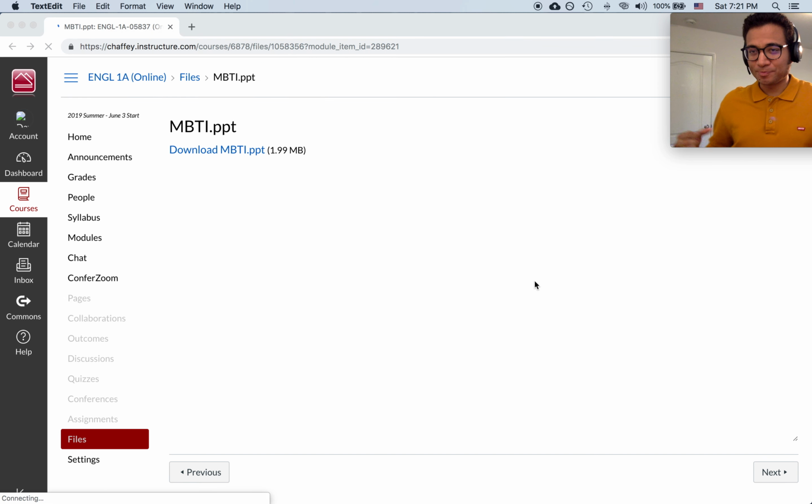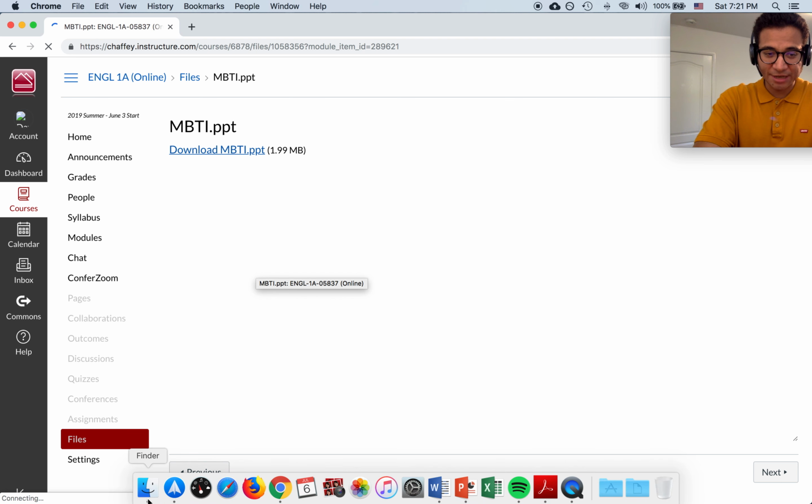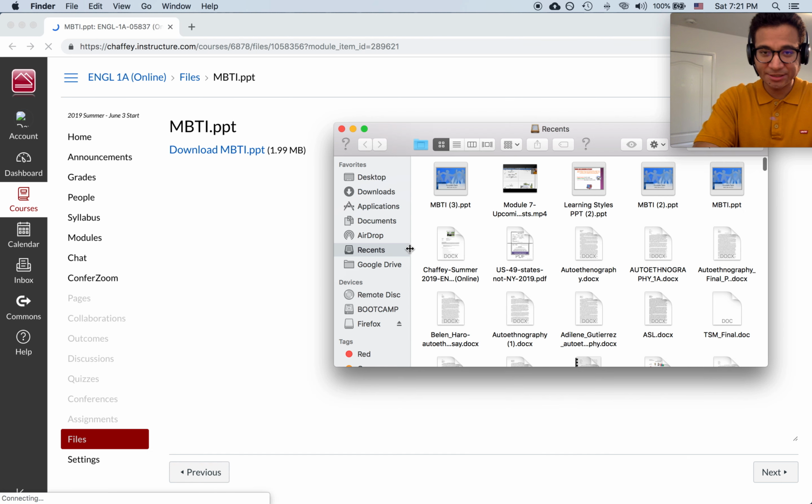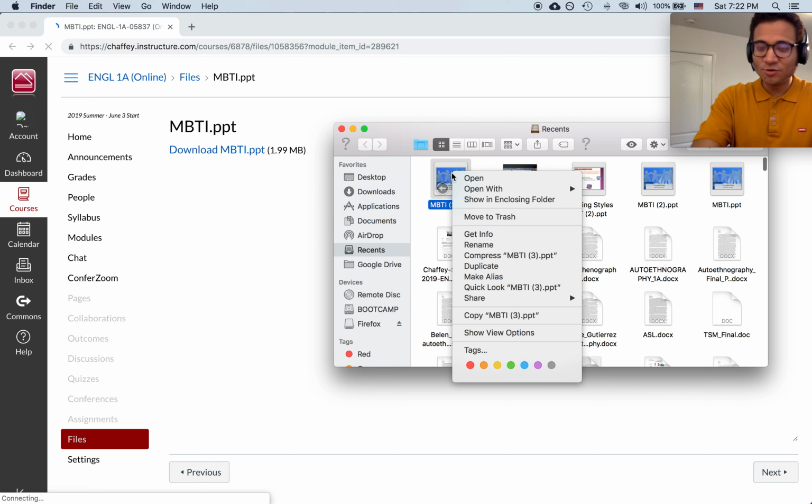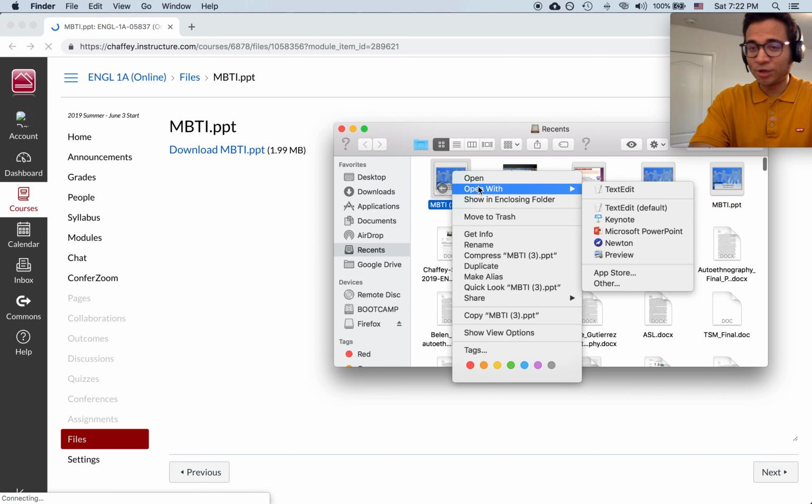PPT is a little bit finicky, but I just want you to download it. Once you download it, guys, go into your downloads. In my case, it's here. So here's this, MBTI. Go to MBTI and just right-click it. If you have an Apple computer, then you use two fingers, and then you go to Open With, and you go to Microsoft PowerPoint.